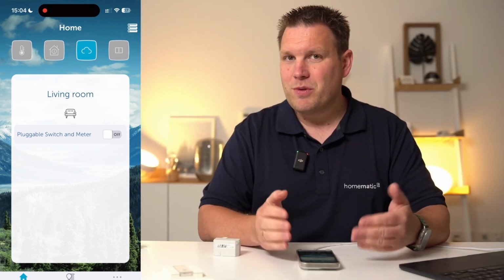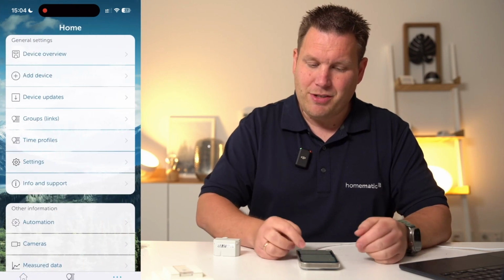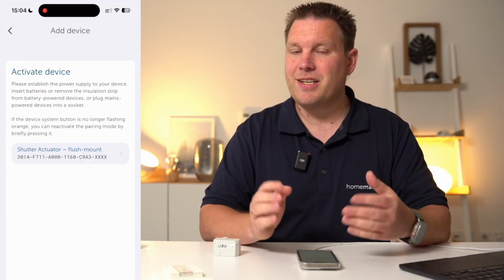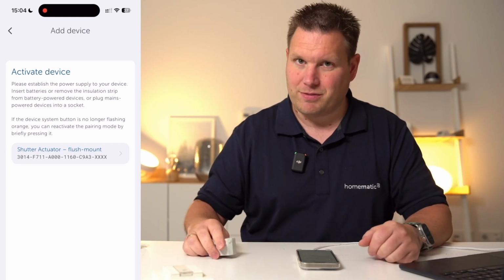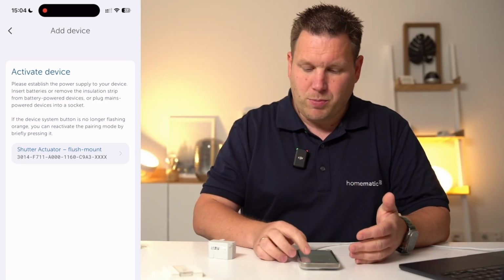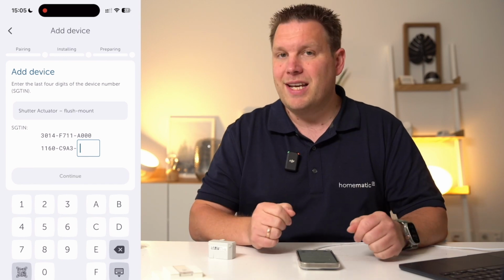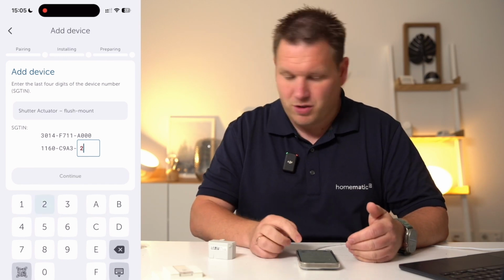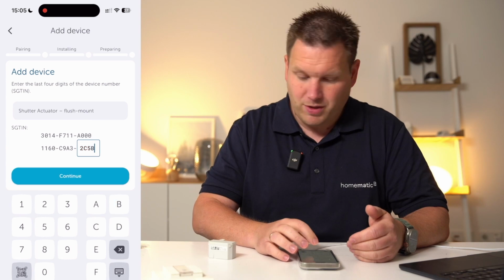As already known, we start the setup process via More, Add Device, and pressing the pairing button on our flush-mounted actuator. Then please select the flush-mounted actuator in the list and enter the last 4 digits of the serial number and confirm it with Continue.